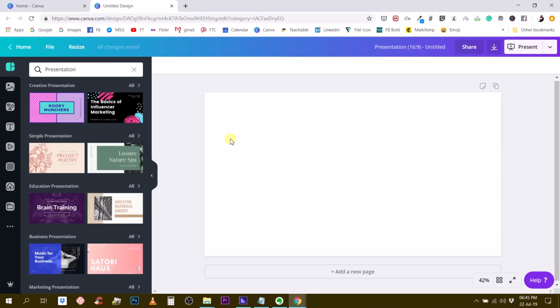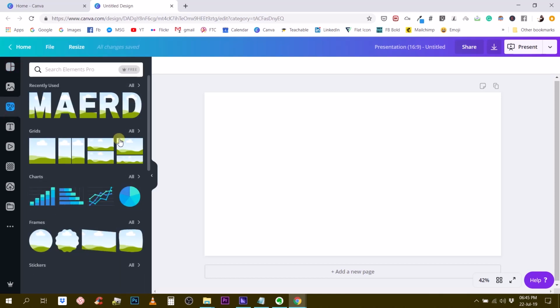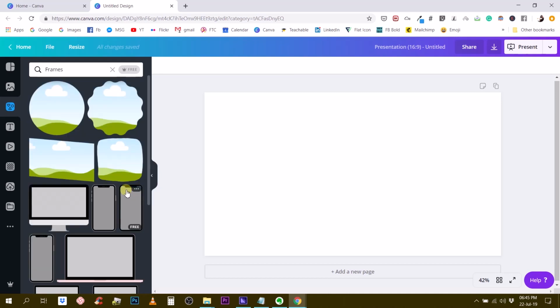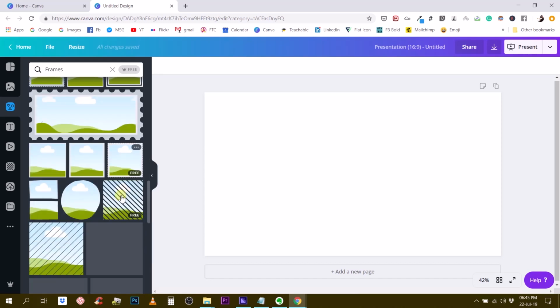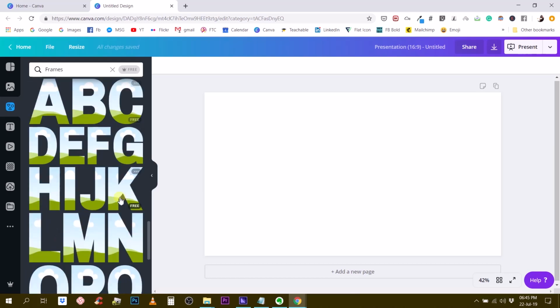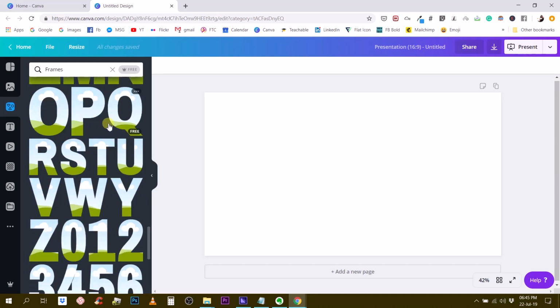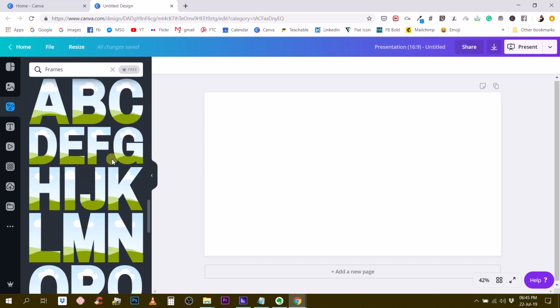In order to accomplish this, I'm going to open a new document with the presentation format, but the format doesn't really matter too much here. We are going to be using the letter frames. If you go under the Elements tab and search for frames and all frames, if you scroll down, you will see that there are a bunch of letters here, and these are actually frames. That means you can pour an image into each of these letters.